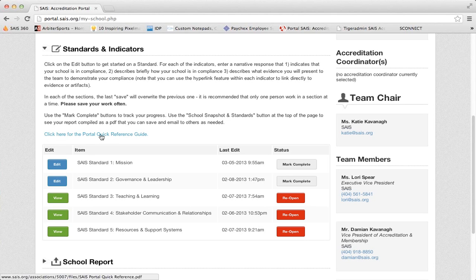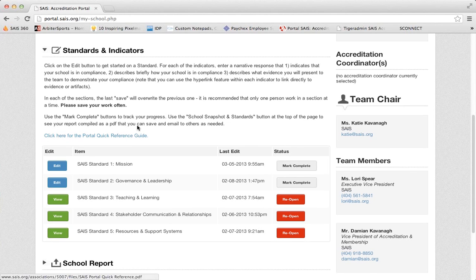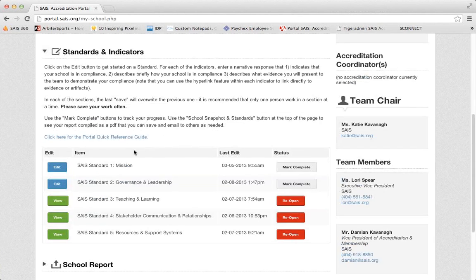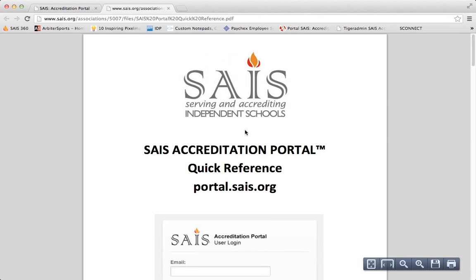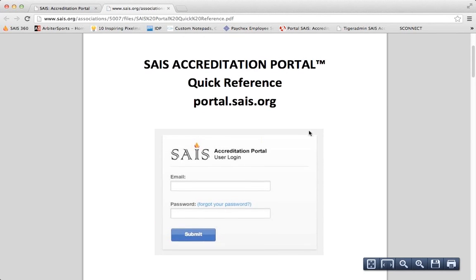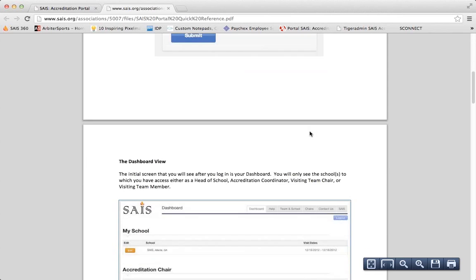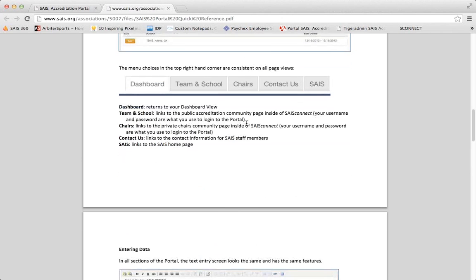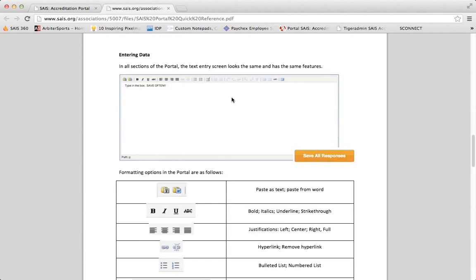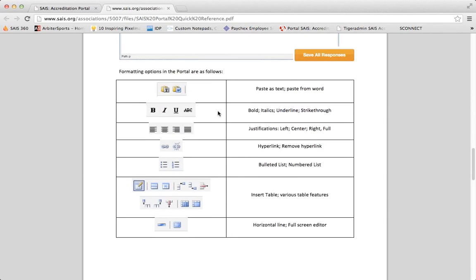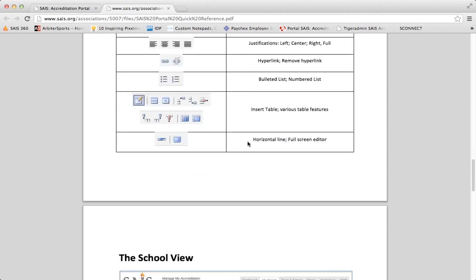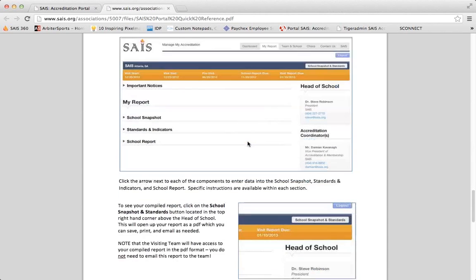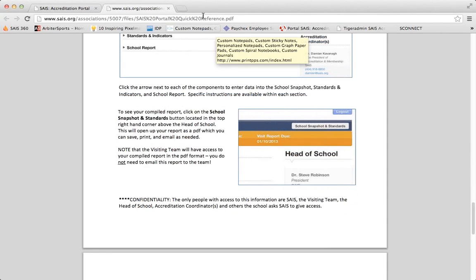We've seen this twice now. Click here for the Portal Quick Reference Guide. It was also available in the school snapshot. I'll go ahead and click it, and it pops up a PDF with some quick reference. Describes what the dashboard views look like. Describes what the menu choices are at the top. What the entry screen looks like. What all those formatting buttons actually mean. And a little bit more information about the portal.